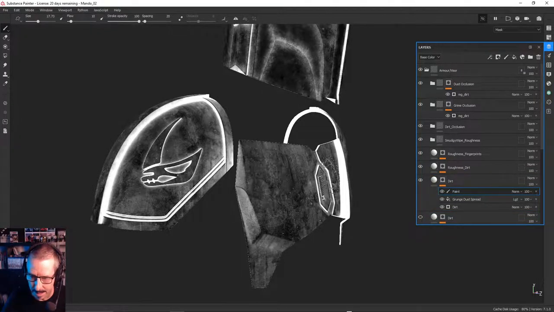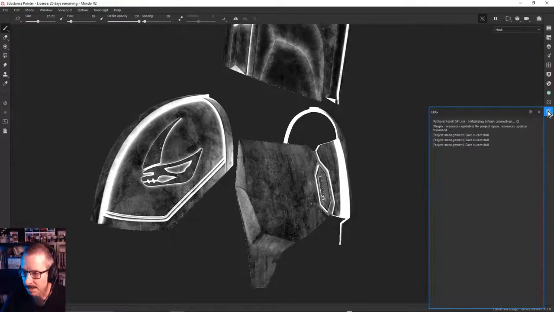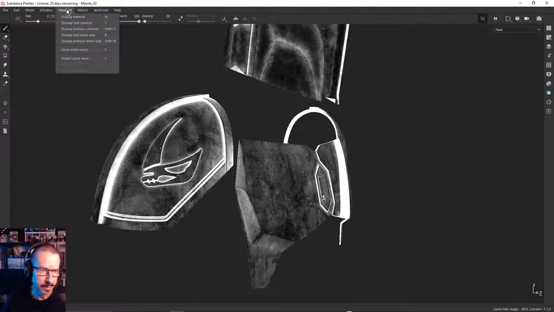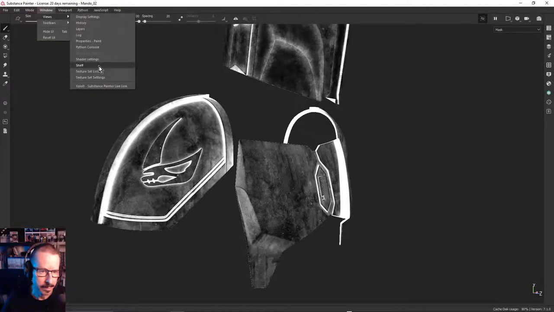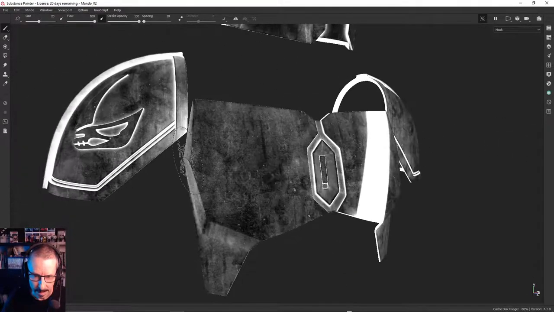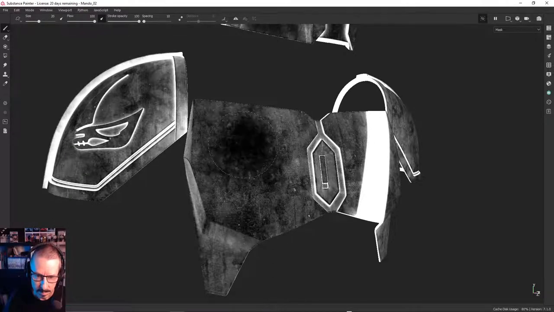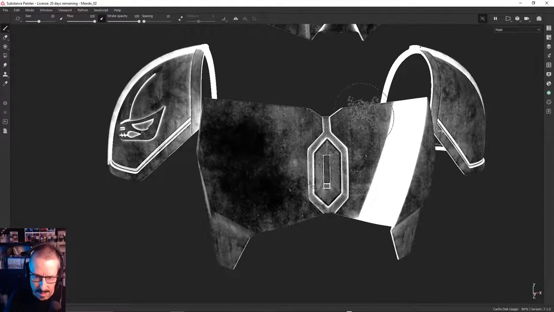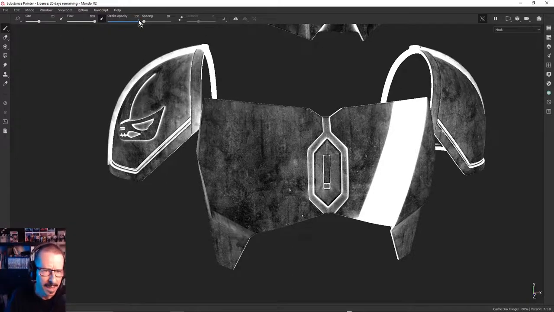Back to paint. I want to use a different brush this time. So where's my shelf? Just grab my dirt one. Dirt one will do. That was pretty huge, actually. Just bring that stroke opacity down. That's better.